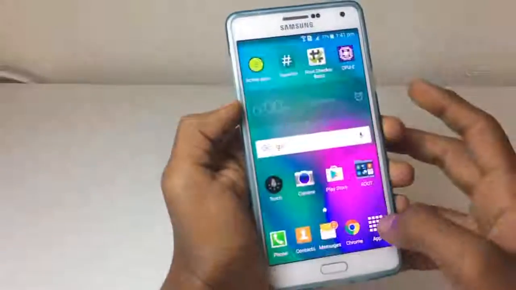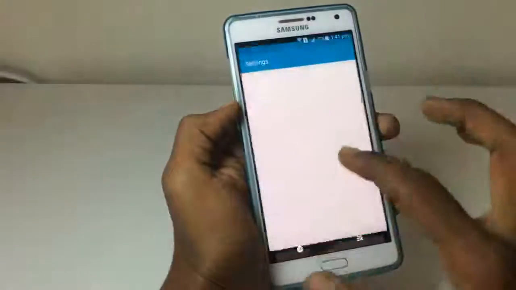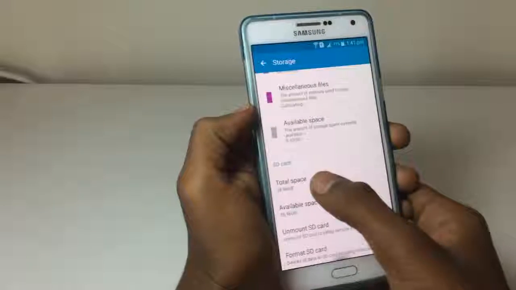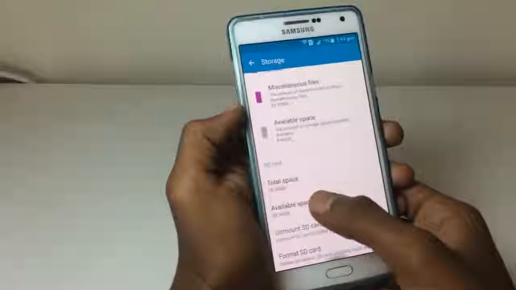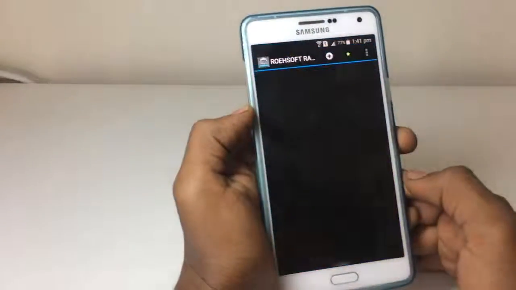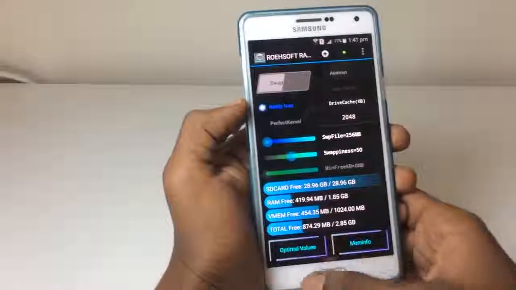Before that, I want to show you guys how much memory I have in my smartphone, the freed up space. On my SD card, the available space is 28.96 GB. It's pretty much not used. So I'm going to open the app called RAM Expander and optimal values.